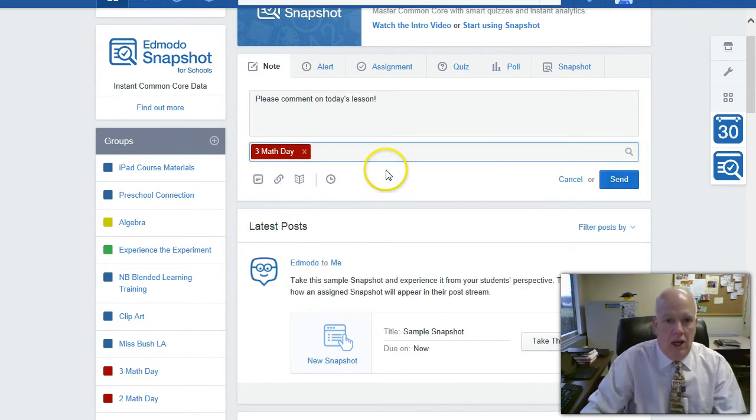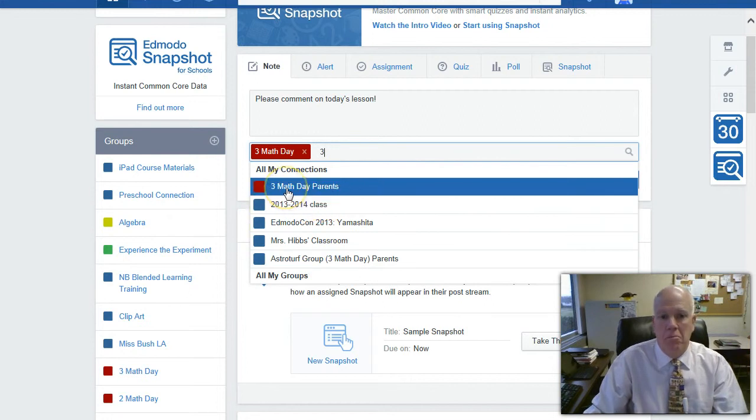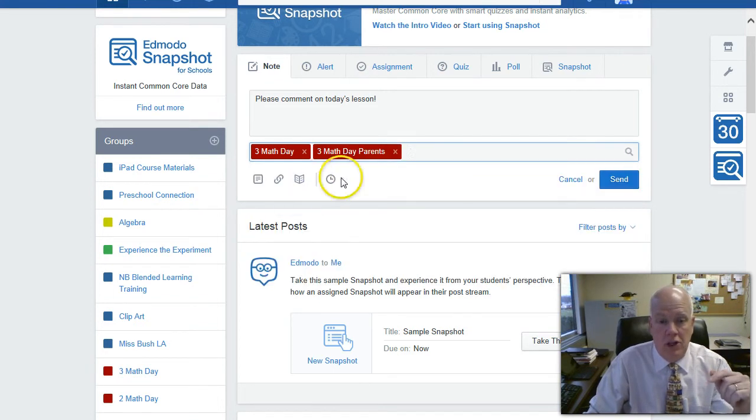or I can send it to my Math Day Parents group. This is just a group designed for your parents. They would use a different code than the student, and so if you want to just send a message to your parents within your group, you can do that. This is very nice, a very nice feature.